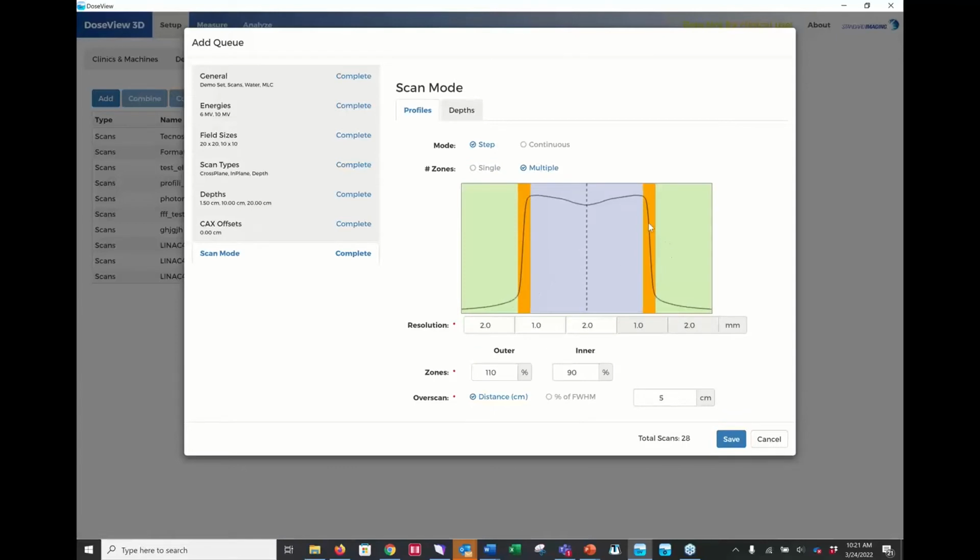And here, if I want to have a little higher resolution, say in the penumbra region, I can do that. In this case here, I'm going to do a resolution of 1 millimeter steps. But in the flat region and the tail region, I want to do 2 millimeter steps. So you can also choose your size of those zones. You can choose your overscan a specific distance or a percentage of your full width half max. You have that functionality. So there's that there for the multi.